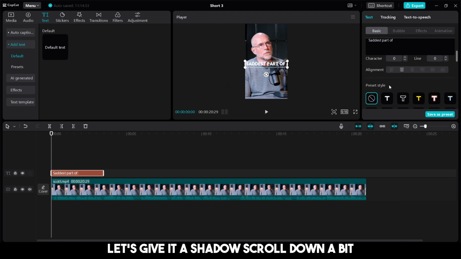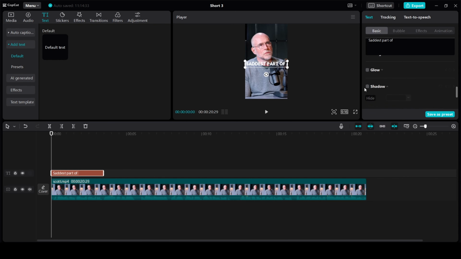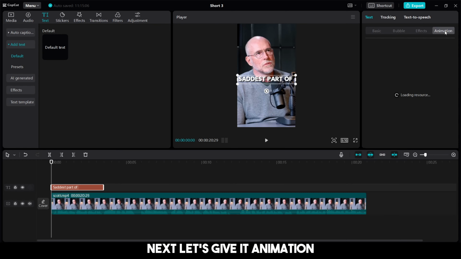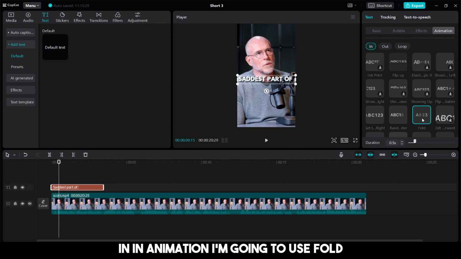Let's give it a shadow. Scroll down a bit. To increase the depth of the shadow, you can just increase the distance and keep it around 15. Next, let's give it an animation. In animation, I'm going to use fold.